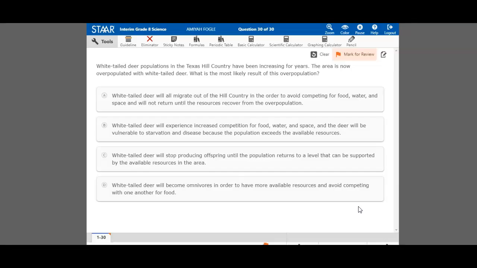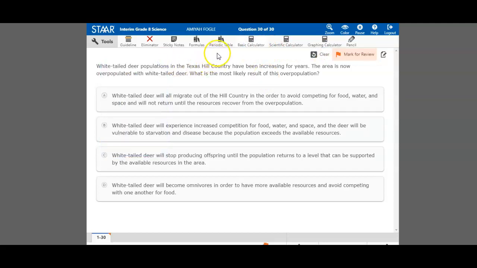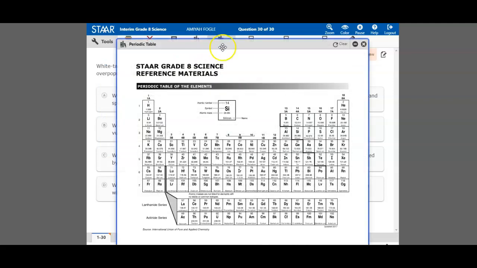Now on this testing site, I want to go through some of the features that are available to you. The first thing to look at is that there is a calculator available. You have a basic calculator, scientific, and graphing. The only one necessary for you will be the basic calculator. You will also have your periodic table. The periodic table is exactly what we've been using in class.